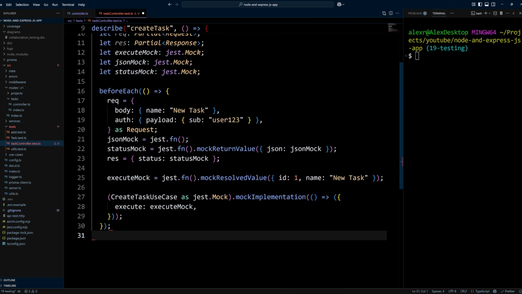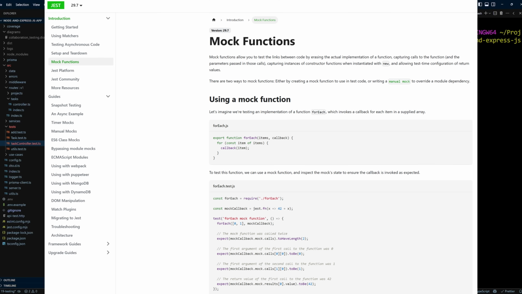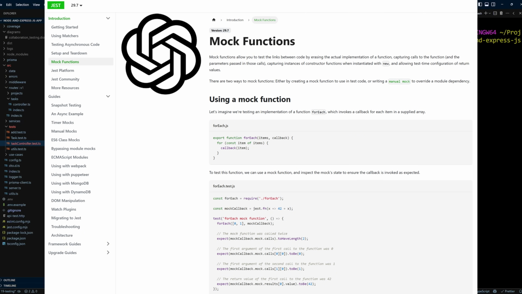As you may have noticed, you will need to be pretty good at mocking, so be sure to check Jest documentation to learn how to create mocks. And as usual, feel free to ask ChatGPT for help. It does a pretty good job at mocking.